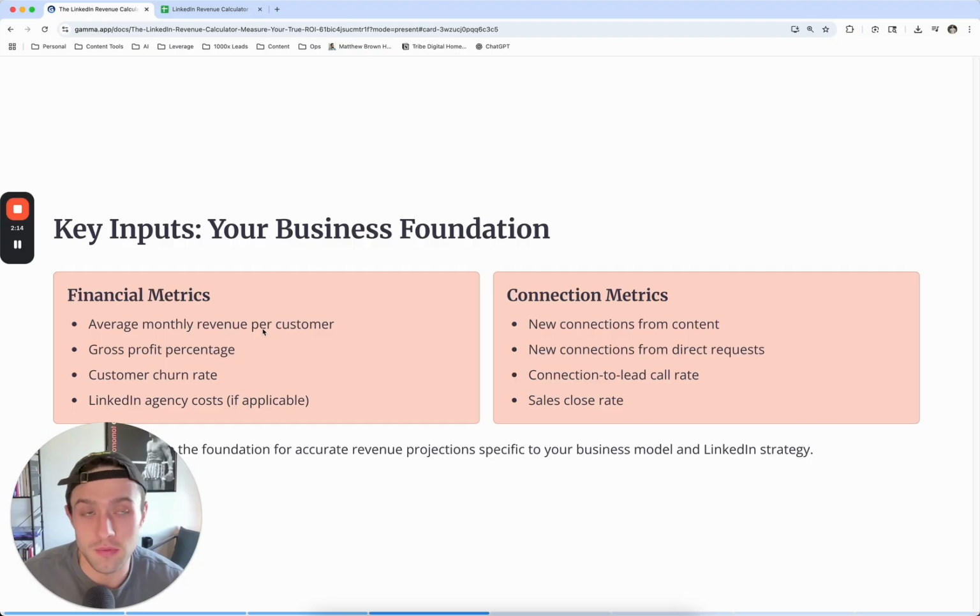So this is very dependent on your business. What does the monthly revenue per customer look like? What does the gross profit look like? What does the churn rate look like? If you either hired an employee to handle LinkedIn for you, or you hired an agency to help you with it, what does that cost? And then what does your traffic look like in terms of connections? How well do you convert that traffic into calls? And then how well do you convert those calls into new clients? So those are the metrics we really care about.